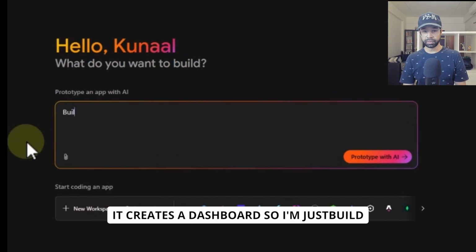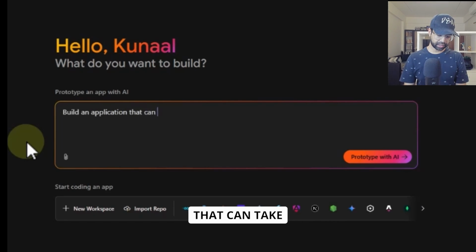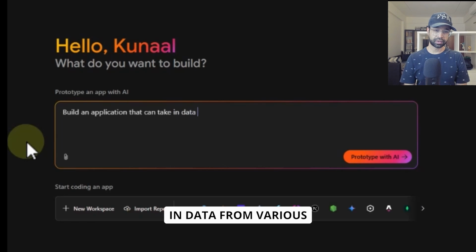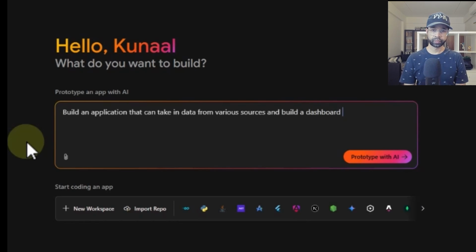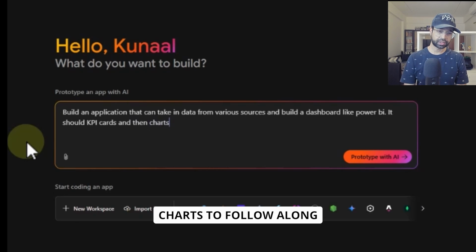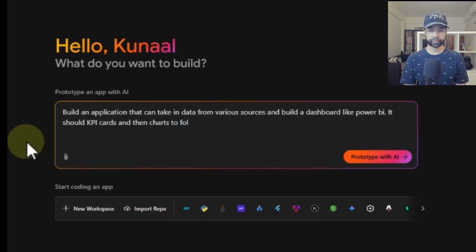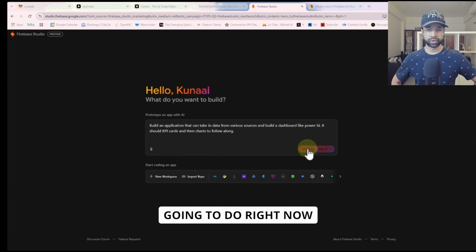So I'm just going to build an application that can take in data from various sources and build a dashboard like Power BI, and that's it. It should have KPI cards and then charts to follow along. Okay, so this looks good. I'm just going to prototype with AI, and let's see what it's going to do right now.